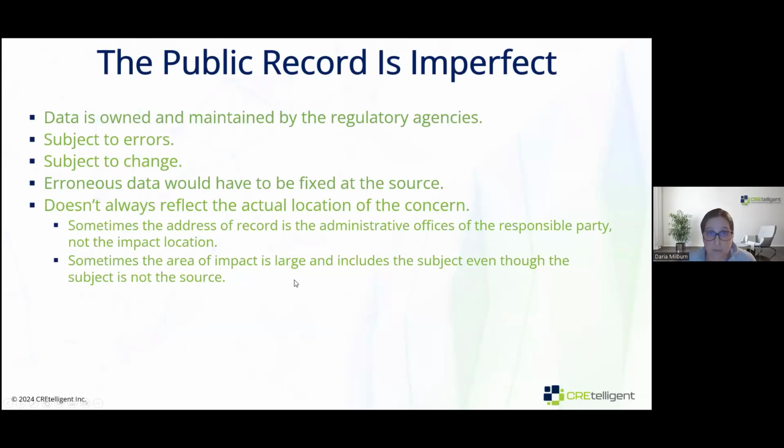A lot of times we'll see with Superfund listings that the address of record is actually the administrative offices of the responsible party and not the actual impact location. In Chattanooga, Tennessee, there's about 19 Superfund sites, all with the same address, none of which are anywhere near each other. That's because the address is the administrative offices, but the actual Superfund sites are plotted as polygons in the surrounding area. Sometimes the area of impact is really large and includes your subject property, even though your subject may not be the source. And that's important to remember. And what you do with that information is really up to your risk tolerance.